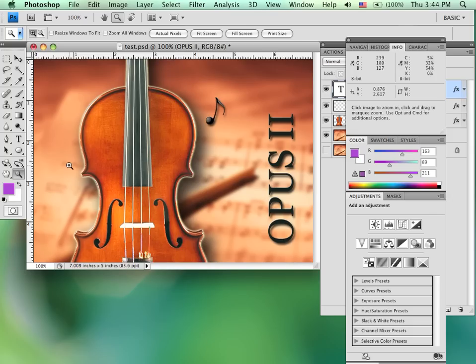Welcome back. In this presentation, I'll show you how to create a simple mask in Photoshop. With this particular image, I want to create a mask in the shape of a DVD CD label so that I can see what will be printed and what will not be printed.